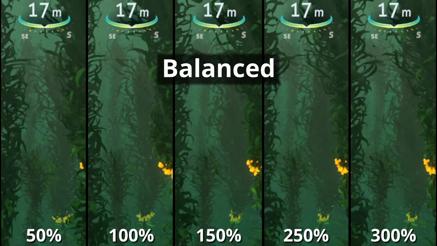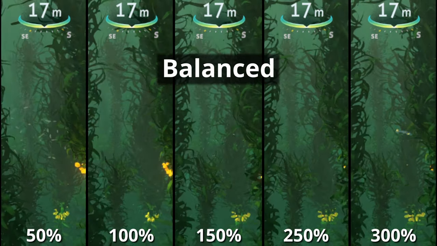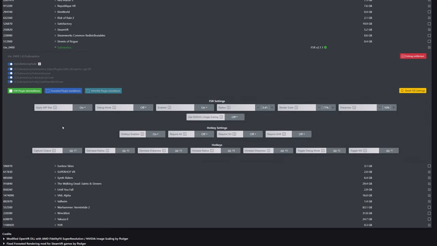You might want to up that value if you use a lower render scale, but don't over-sharpen, that can reduce image quality. The final option is apply MIP bias. This will increase image quality and should only be turned off if you have problems with missing textures or unusual patterns in your textures. This never happened to me, so I don't have an example to show. Those are all the settings.